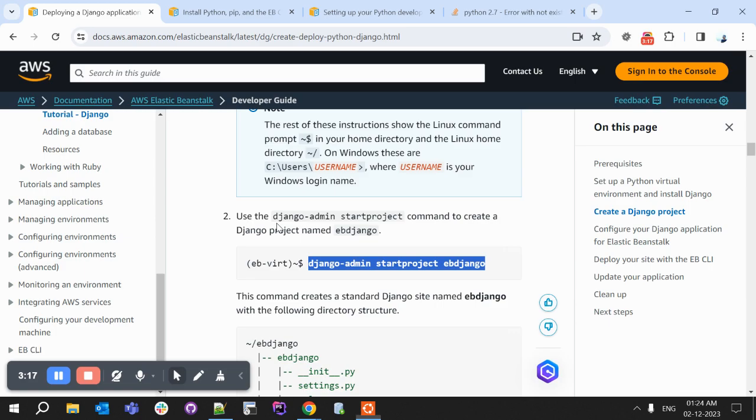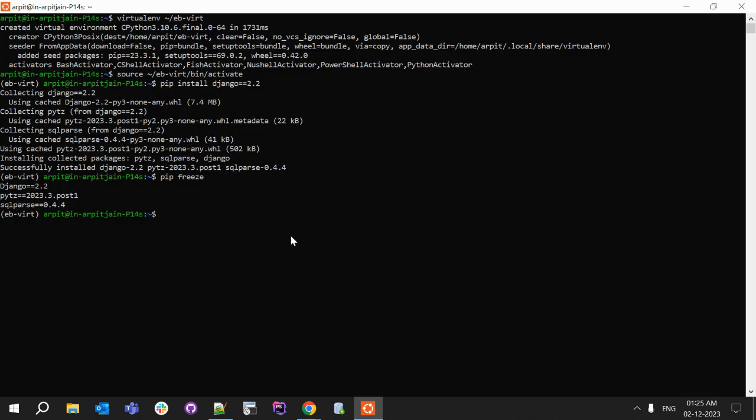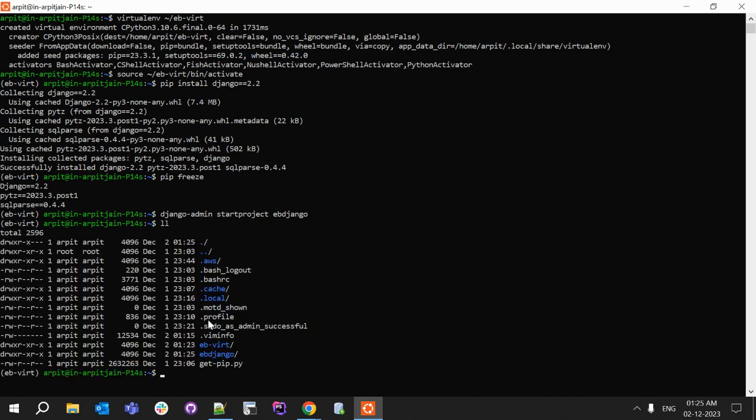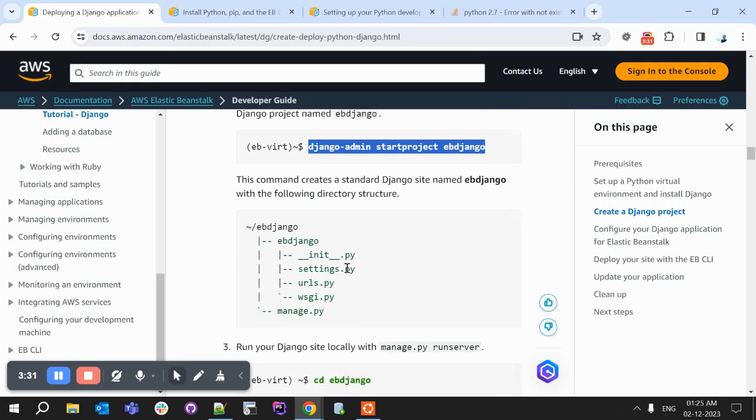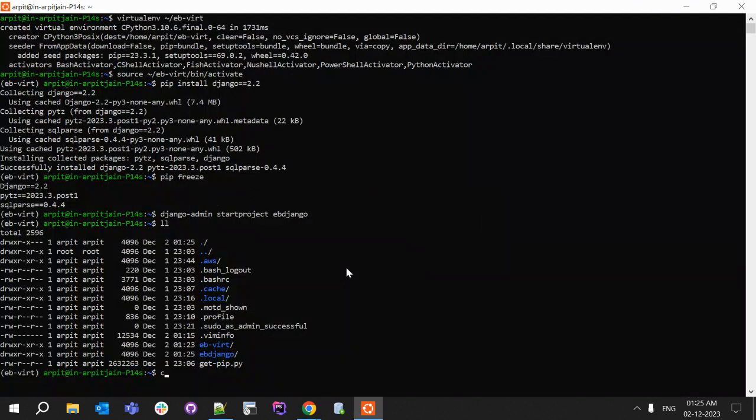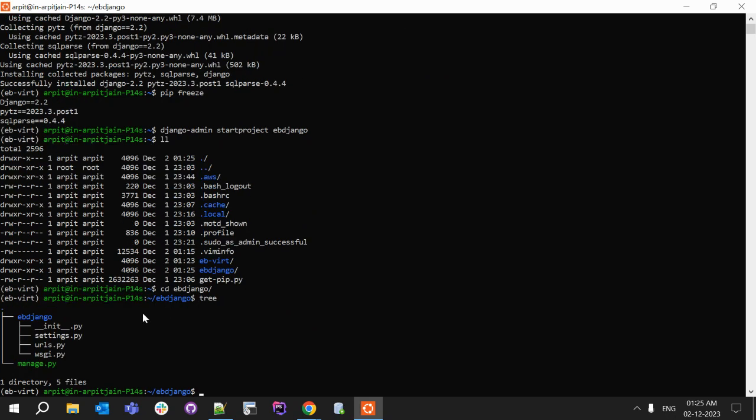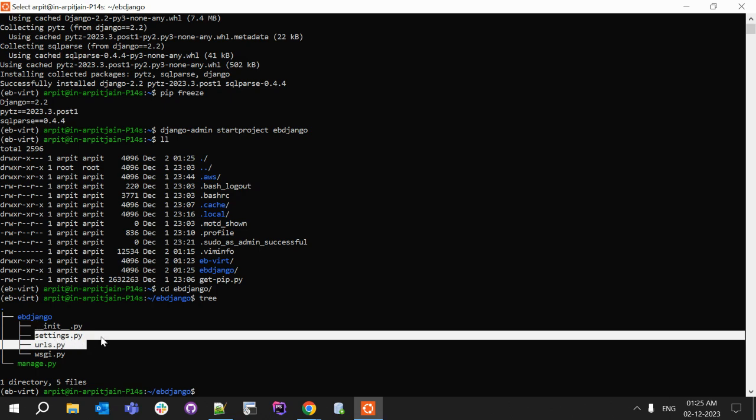Oops, again. Okay, now this will create it. If I do ls, you can see it created a sample Django application here. Now if we go inside this Django application, you can see we have this tree structure. We have manage.py, and we have settings.py in our Django folder.